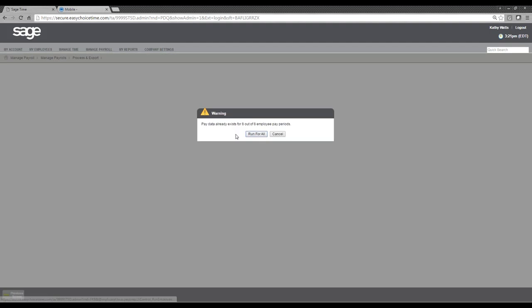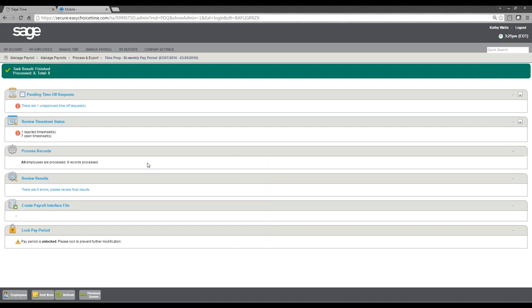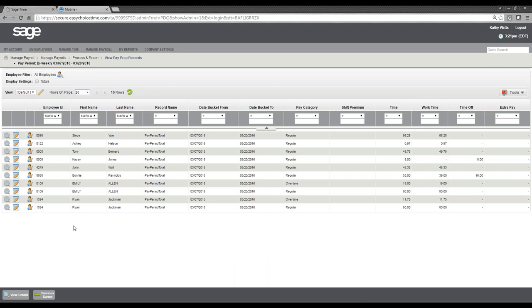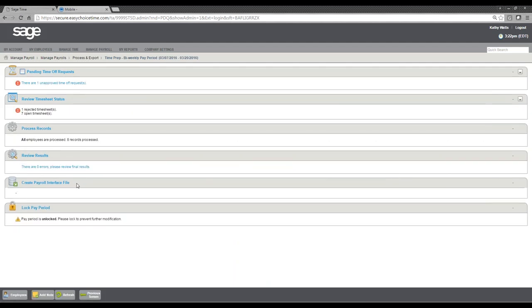You will always click on Process Records. This will go through and apply your rules to the time cards one last time. Review results will allow you to review the data one last time before creating the file to import into payroll. Once you have confirmed that the data is correct, you will click on Previous Screen and then on Create Payroll Interface File.